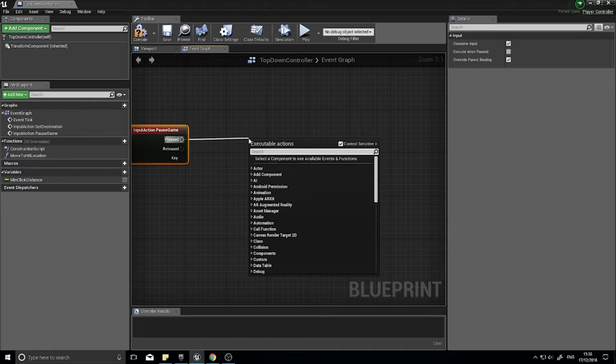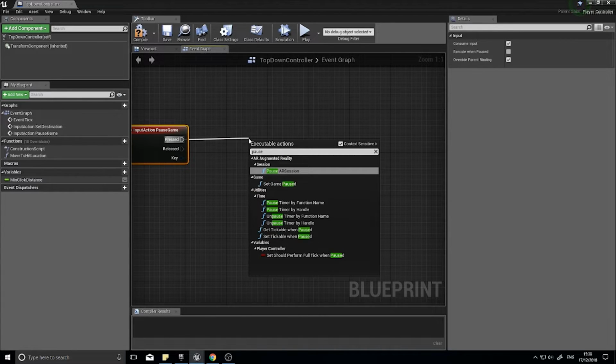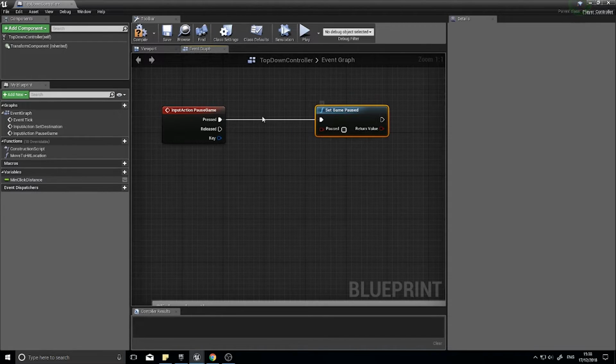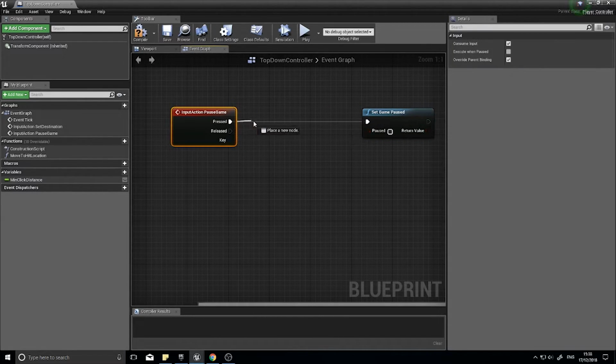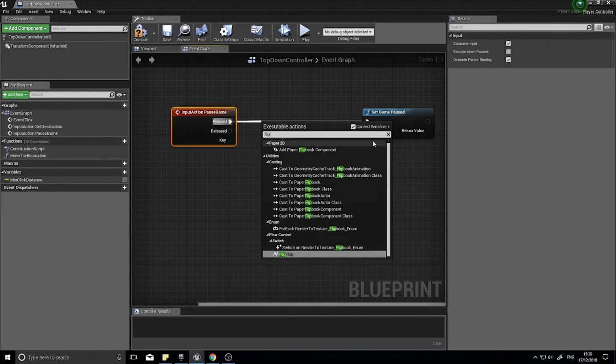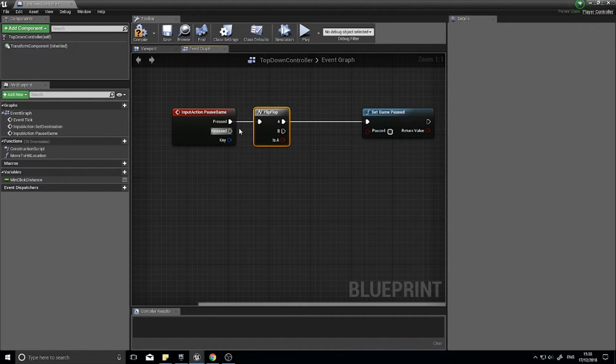So here we're going to go pause, and you'll see set game paused, and it's as simple as ticking off or on the boolean. If it's on, it'll pause the game; off, it'll unpause the game. For this to toggle whether it's paused or unpaused, we need to do this in a flip flop. So after the pressed, drag out and add a flip flop. What flip flop basically means is when it goes in, it'll do the A first, and then next time it goes in, it'll do B, then it'll go do A, then B, and it'll keep doing that for as long as you want it to. So it will flip flop between the two.